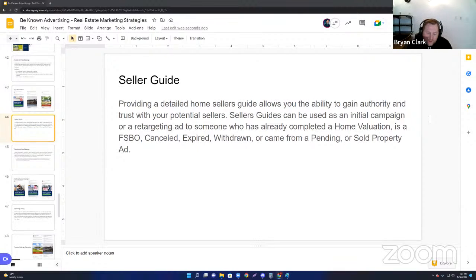Now, a really cool thing with these seller guide ads is that they can be imported anywhere into your strategy as far as how you're marketing to those potential sellers. And we're going to touch base on that towards the end of the training today to show you how you can string through these and have multiple advertisements go out in front of these potential sellers so that you can stay top of mind and stay in front of them every step of the way.